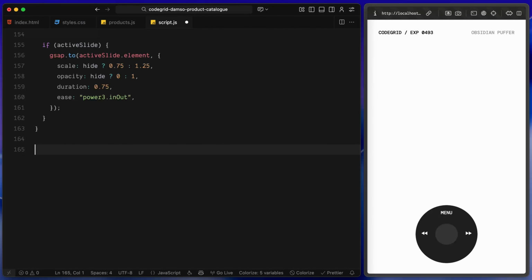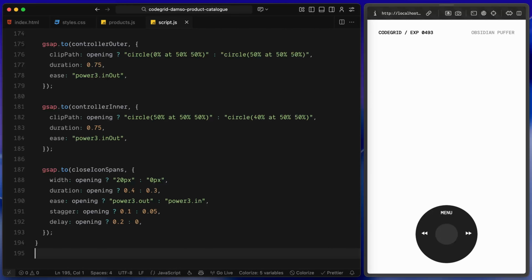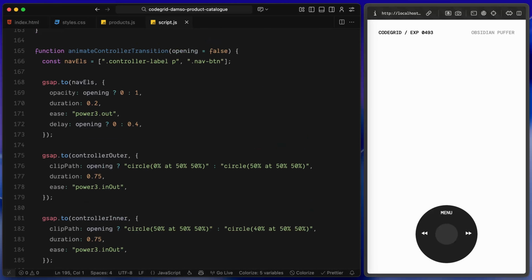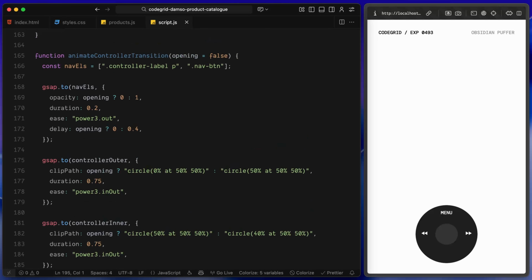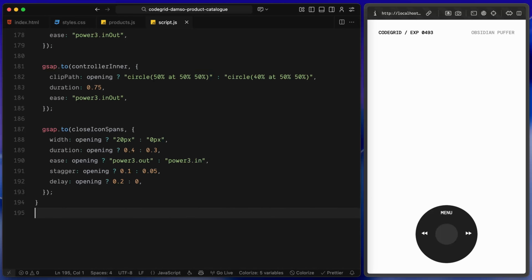Now let's talk about the controller itself that's handled in animate controller transition. Here, we are animating 3 different parts, the label and nav buttons, the outer ring, the inner pad with the close icon. When the preview opens, the label and the nav arrows fade out quickly since we don't need navigation while the model is active. The outer ring shrinks down using a clip path animation while the inner circle expands slightly, creating that morphing effect between the joystick and the close button.